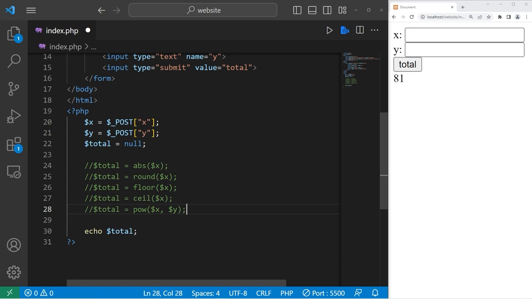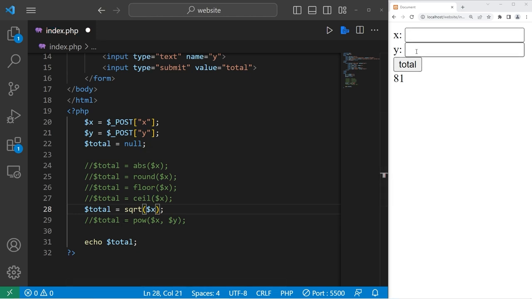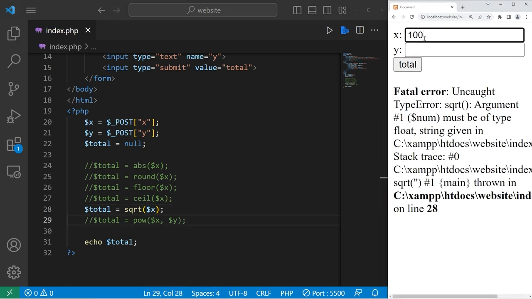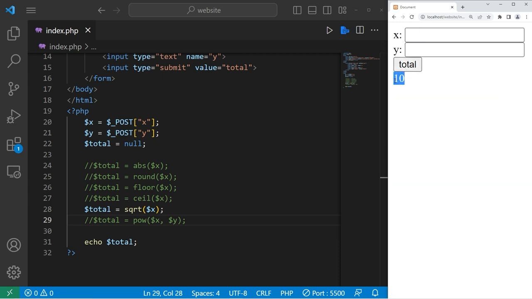Then we have square root. I'm going to put that here. Total equals SQRT, add a set of parentheses. Let's find the square root of x. So we don't need y in this case. What is the square root of 100? That is 10. 144, that is 12. That's the square root function.